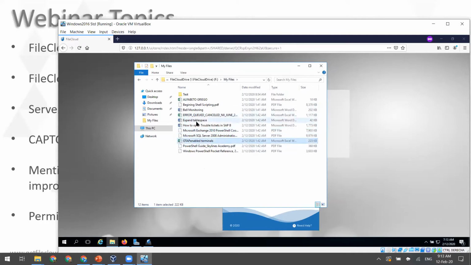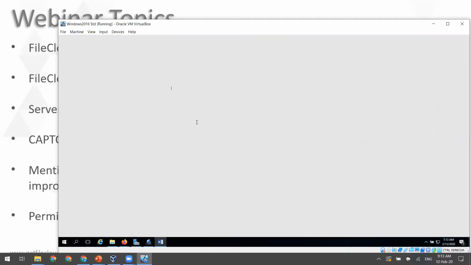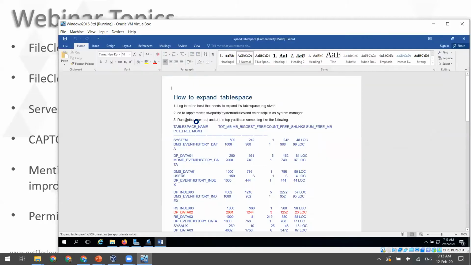So if I try to open any file, what happened in the background is that the file got downloaded. It's going to open it in whichever application I'm using. In this case it is Word, but it's not limited to Microsoft Office apps. It's going to work exactly as a network folder, and it's just going to show you virtually whatever you have there, right?